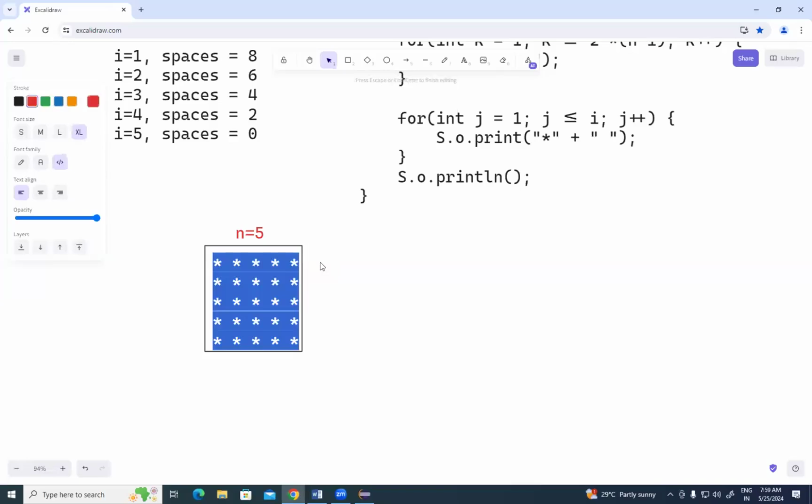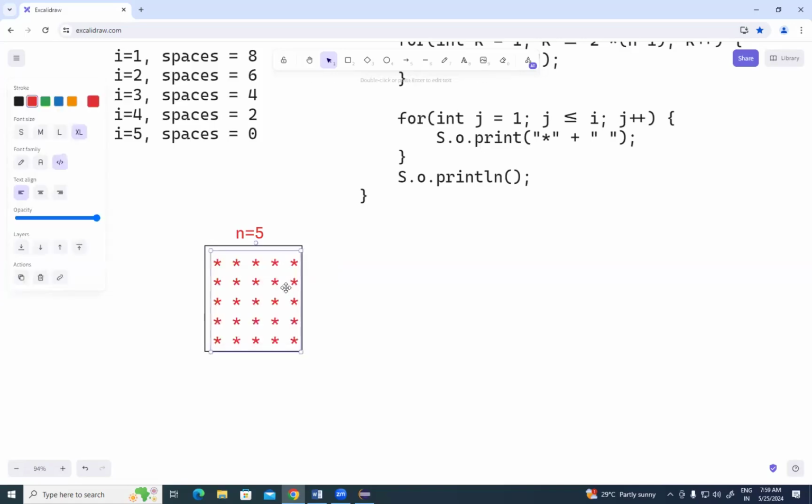So tell me how many spaces I need to print in the first row to get only one asterisk at the right corner? 8. 8 spaces. For the second one? 6. You got it, na? Yes. Okay. Thanks. Let's write the program.